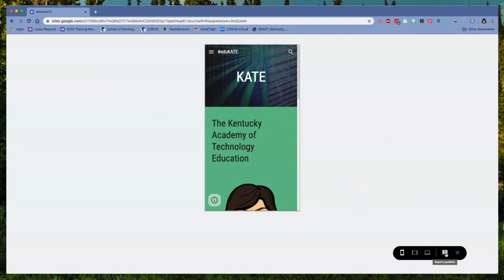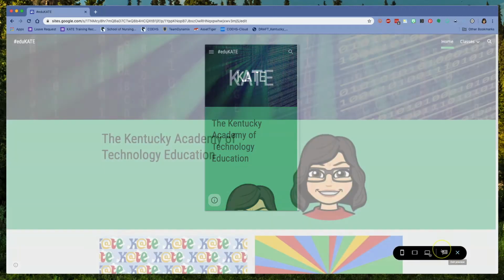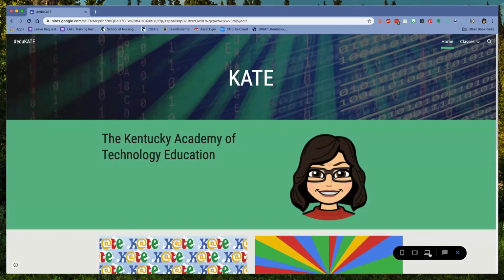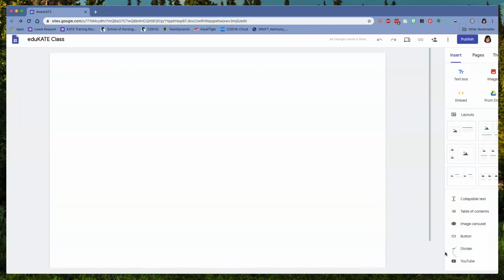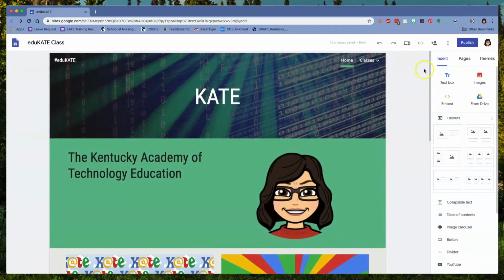This one here allows you to report a problem, something you're probably not going to do. Once you've decided that your site looks good on all three types of devices, then you can close this and you're ready to publish your site. To publish it, you're going to go to the blue Publish button and click.